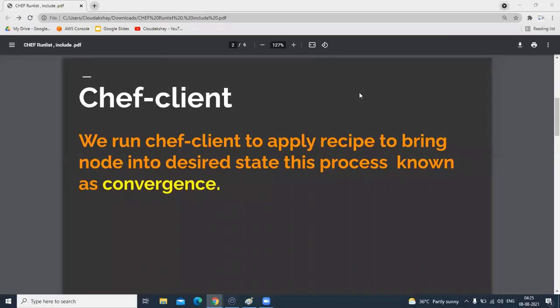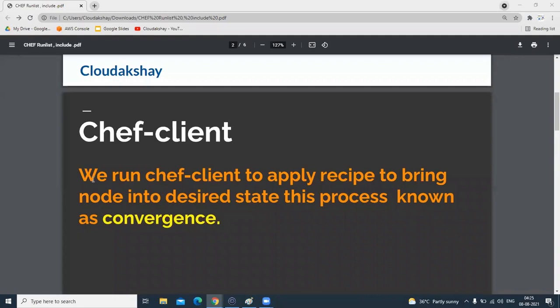What is Chef Client? We already discussed Chef Client in our previous video. In short, we run Chef Client to apply recipes to bring nodes into the desired state. This process is known as convergence. So this is an interview question. What is convergence? It's asked in interviews every time. You have to give this answer: we run Chef Client to apply recipes on nodes to bring nodes into the desired state.